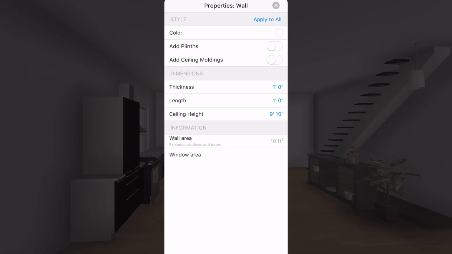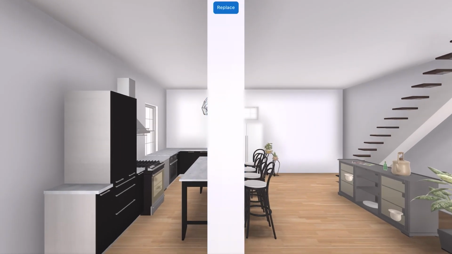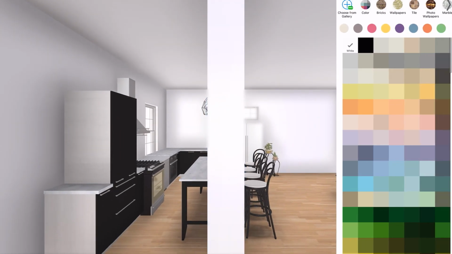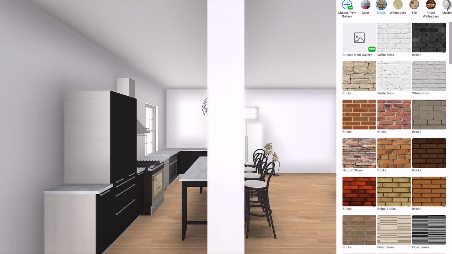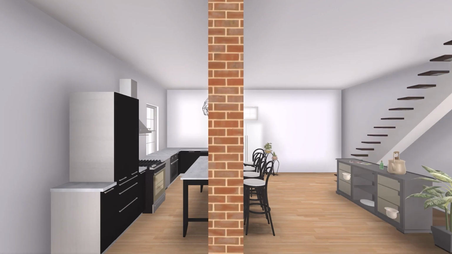This pillar right here is actually a brick pillar. I think I saw bricks. There's bricks. And they're probably something a little bit more like that.